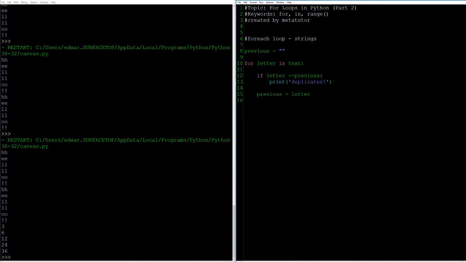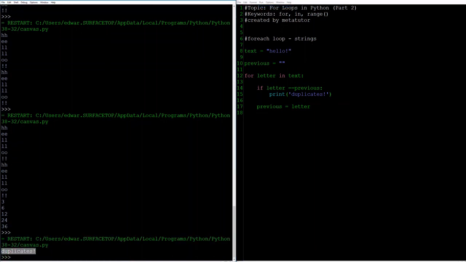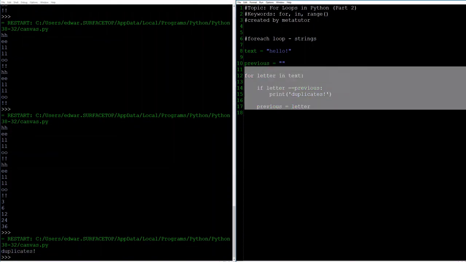This way, I can keep track of the previous letter by saying, before I move on, previous is equal to the current one. When I hit the end of this code, it restarts, goes back up to the beginning of the code, looks at line 11, looks at line 12, and at line 12, letter is a new letter, but previous is still the value of the previous letter. And so that allows me to check for duplicates. So again, if I set text equal to hello, duplicates should print just once, because we should have L and L next to each other. Just like that. So there are ways to get around it, but it's just a little bit less flexible.